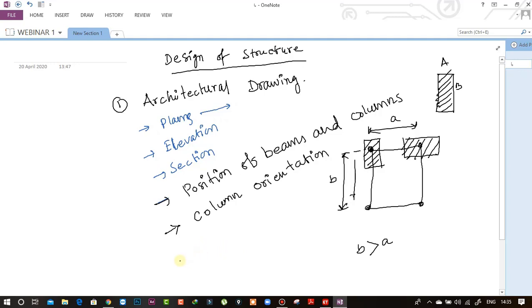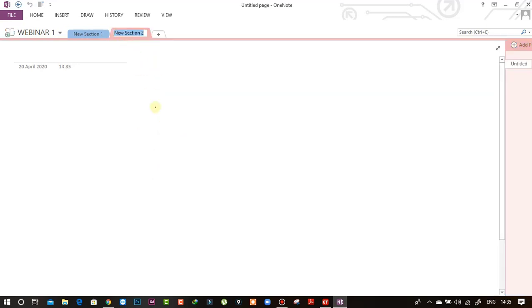After making a rough decision of the beam and column positions and the orientation of the column, the most important thing we should do is the creation of a mathematical model. Now, what is a mathematical model actually?